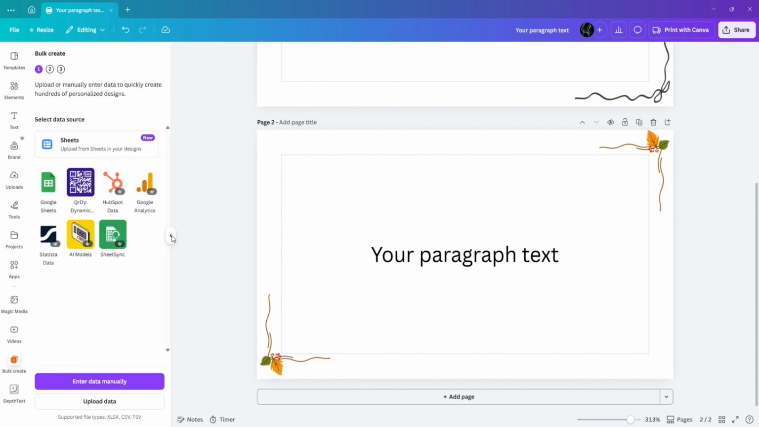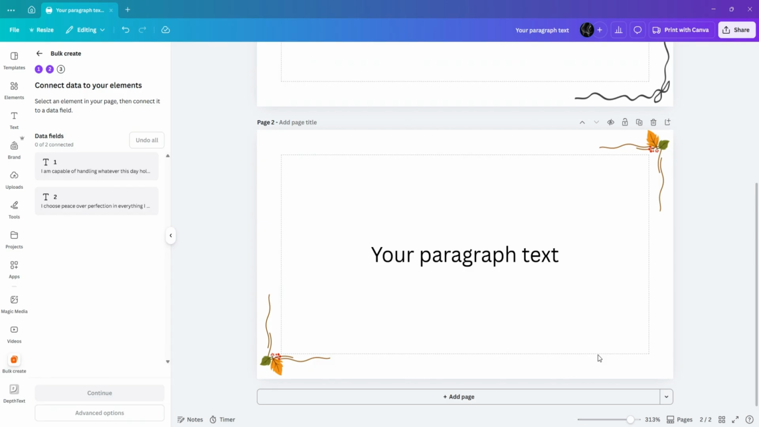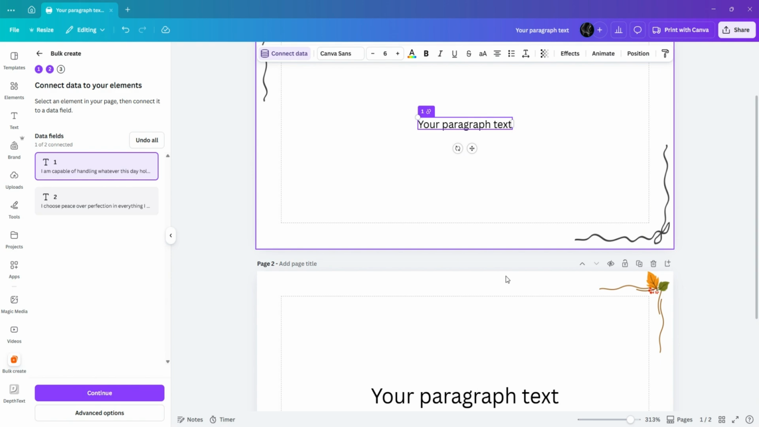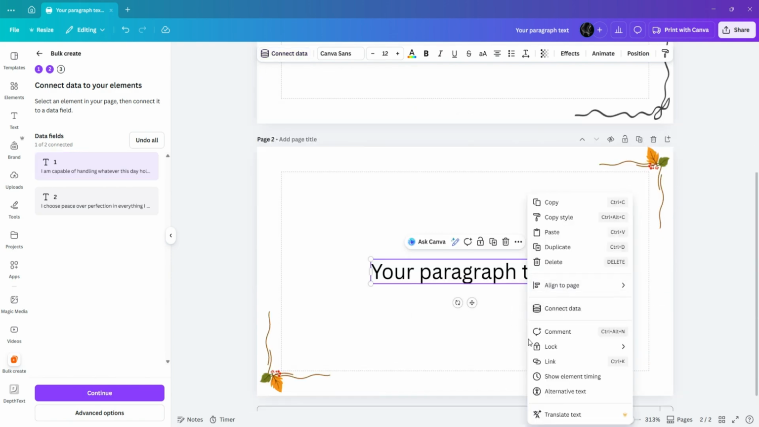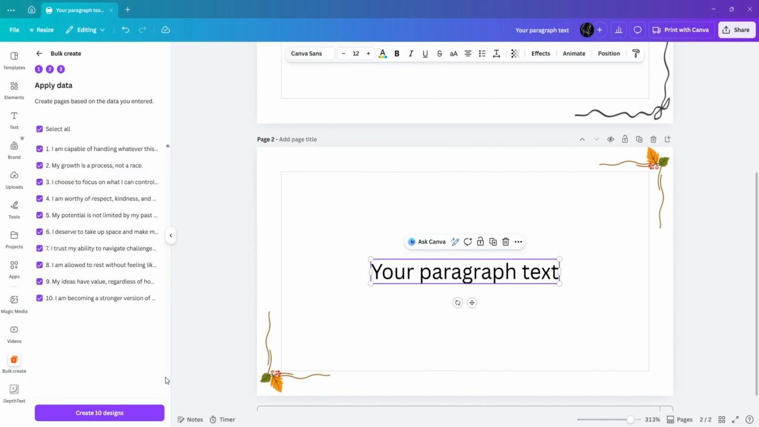Now I'll add a text box and type in some placeholder text so I can format the style and size. To make several cards at once, I'll use the Bulk Create tool. I'll enter my data manually, clear the existing table, and then paste in my list of affirmations. Once I have my text ready, I'll click Done.